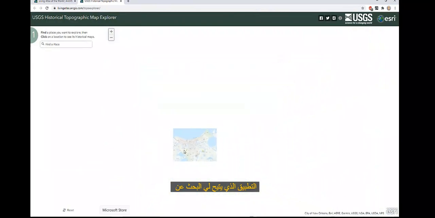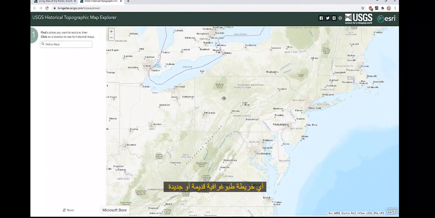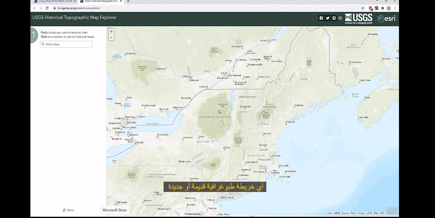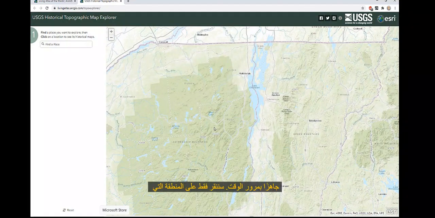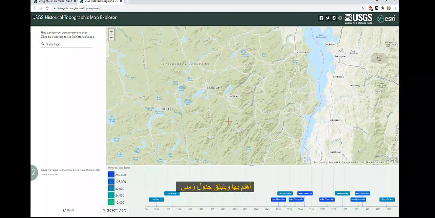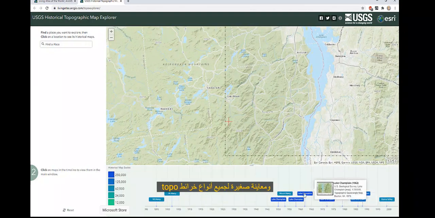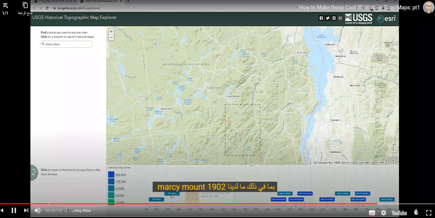This is an app that lets me search for any sweet, old or new USGS topographic map by place, and guess what? Also by time. Ready? Just click the area that I'm interested in, and a timeline pops up down here showing me the extent and a little preview of all sorts of USGS topo maps through the years, including what? Our 1902 Mount Marcy. Check this out.